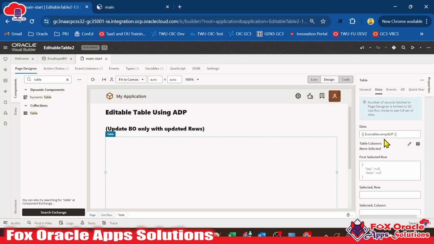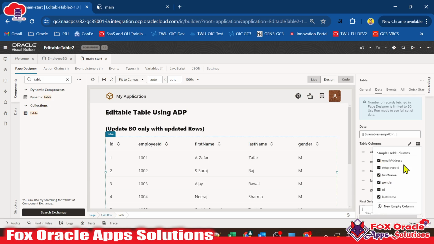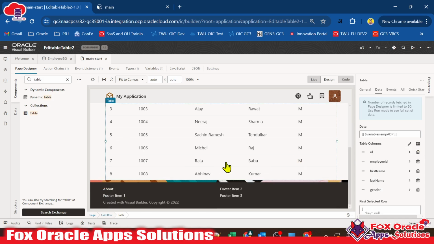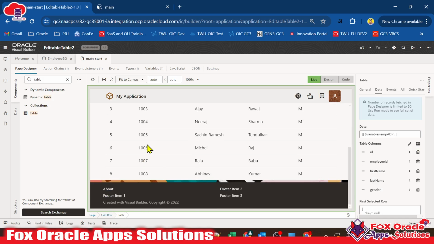Now we map that variable with this table, but we are not able to see any column because we added the variable, but we have to display the columns. So you can see table columns. Click here, and whatever columns we have in the array variable, you will be able to see here. So I want to add ID, employee ID, and first name, last name, gender, and email address. Now you will be able to see all columns loaded. If you go to the live mode, you can see all columns are added.